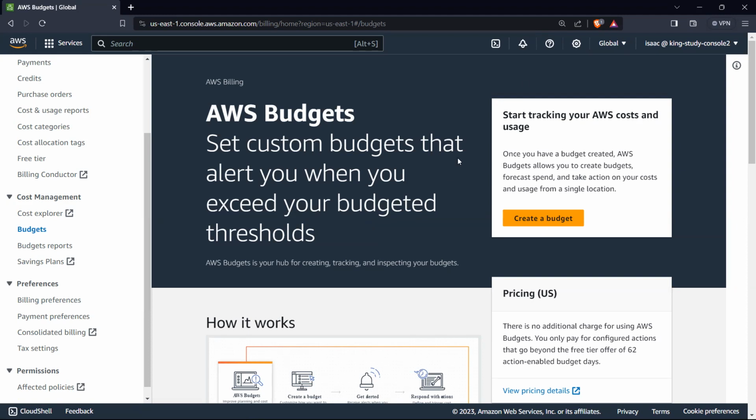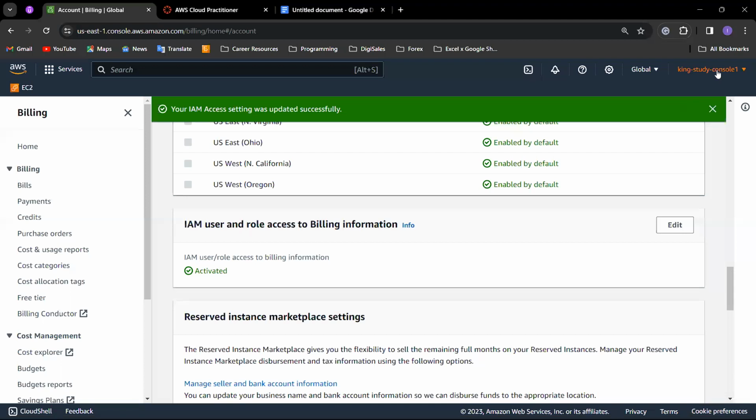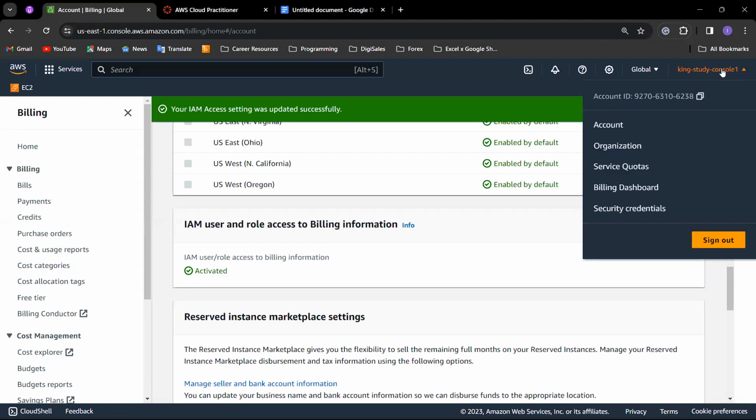But if it is about giving the IAM user access to the cost and billing information, then you just have to go to your root user. Click on the account name and then go to account.